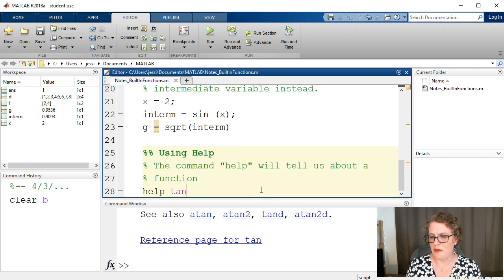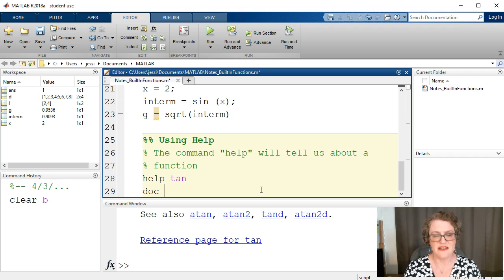Another way to get help is doc. The help command gives us just a quick how-to for this function, but it doesn't tell us a lot about what tangent is. So let's instead do doc tan. See if I can suppress that output, and run this section.